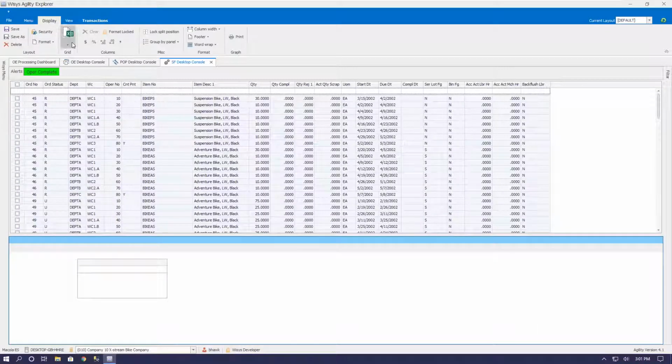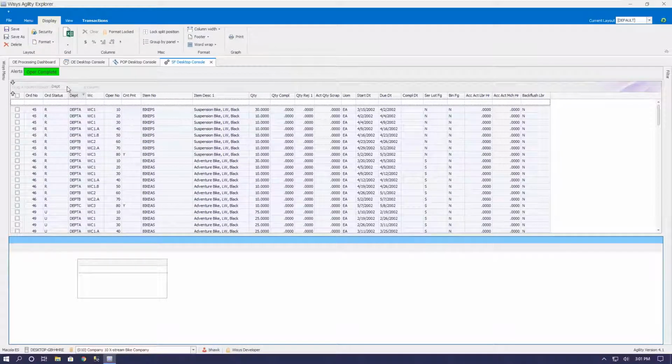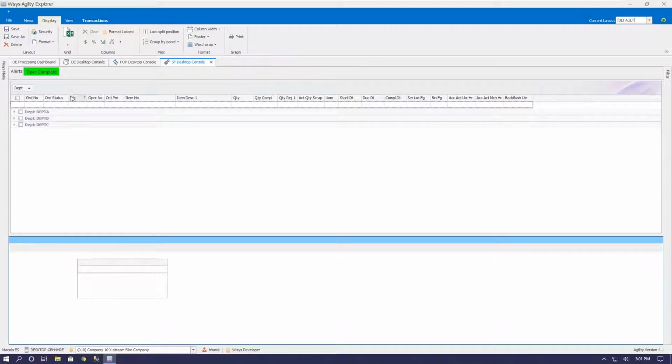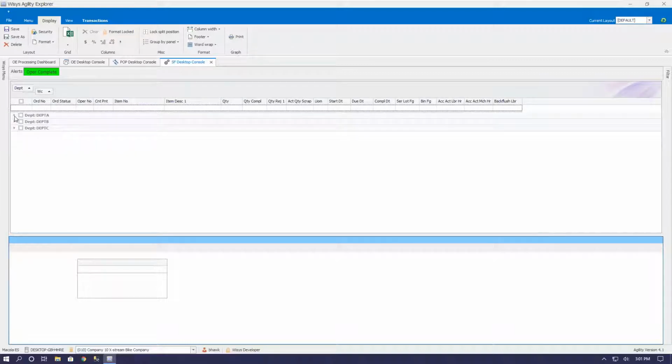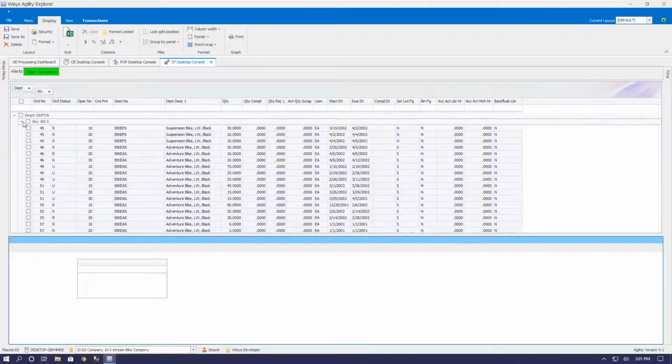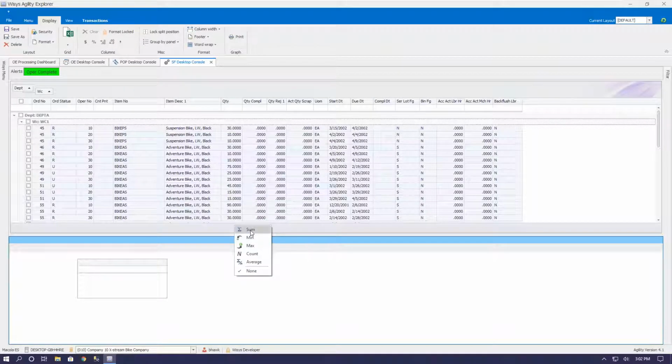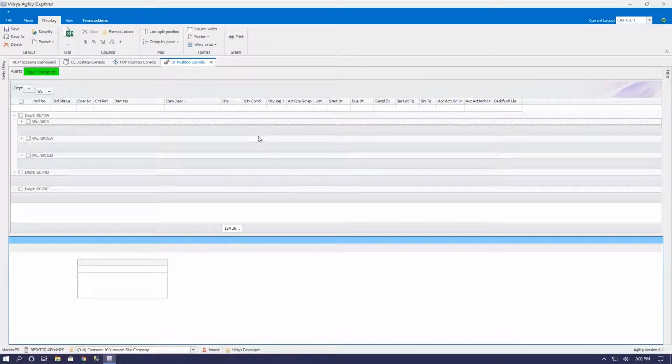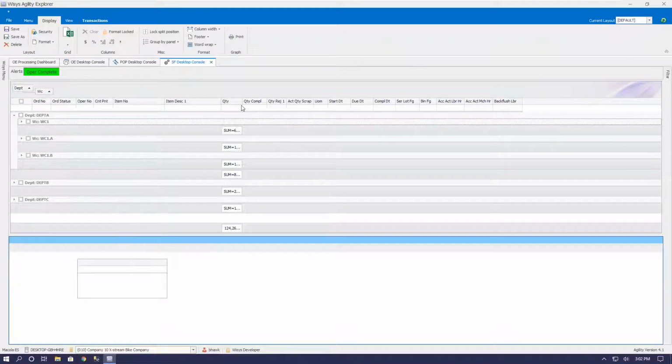And what I'm going to do is group by. So I want to group by department and work center. So now I can see all my orders by their work center. If I come into the footer, I can add a footer to the screen, and maybe I want to get a sum based on work centers. And just come in here and add the sum. So now I have component numbers by work center.